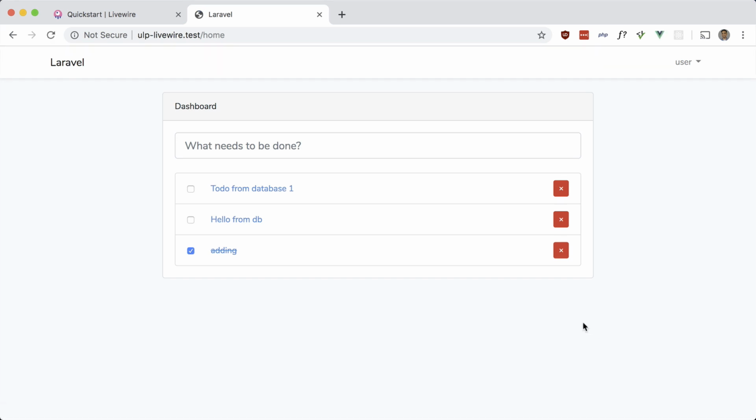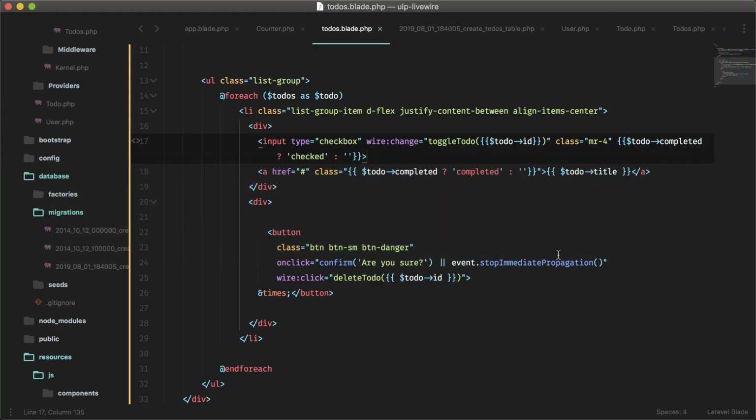Okay, so let's work on editing. The idea here is I want to click on this and I want a prompt to come up, and then if they press cancel, I want nothing to happen, but if they press OK, I want the title to update. So this is going to be quite similar to how we did delete, and we used a confirm dialog here, but instead of the confirm, we're going to use a prompt. So let me show you what I mean.